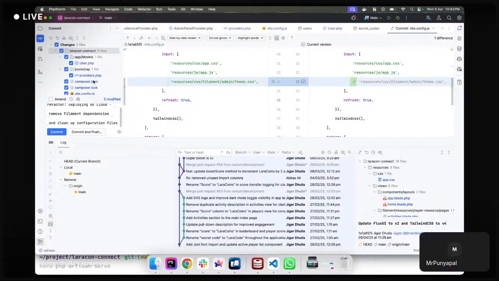What we will do is create one folder at the root level, something like tailwind3. We will create a package.json there as well, and install Tailwind 3 there. And we will instruct Filament to get Tailwind 3 from there. I'm not sure if it is possible or not.